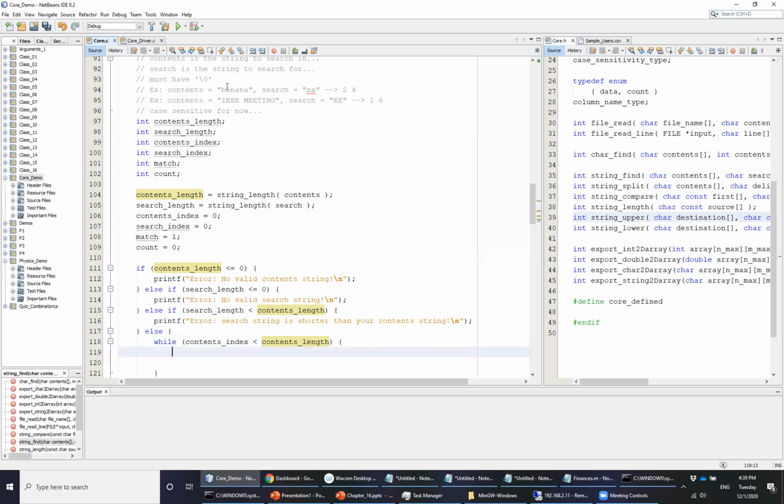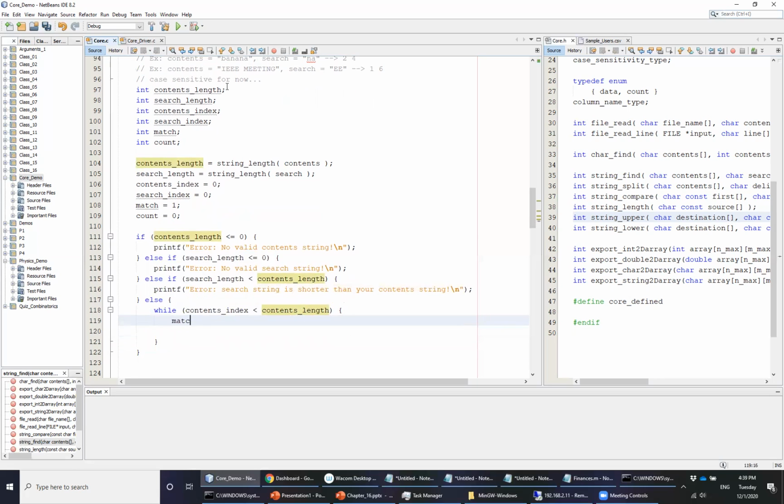Now, inside of this loop, we want to reinitialize every time that our match is equal to true. We're going to be optimists, and we can afford to be optimists because we're guaranteed that there is going to be at least one character to compare by virtue of how we set up our logic here. So we're going to start off, our match is equal to true, so we're going to assume true. And what we want to do now is initialize once again our search index. So search index equal to 0.